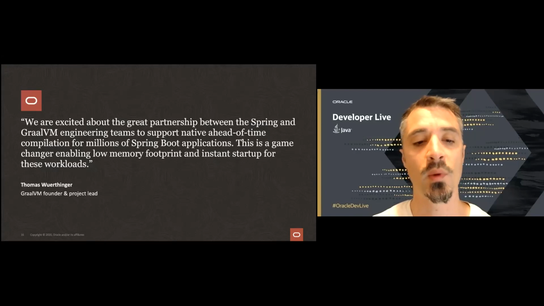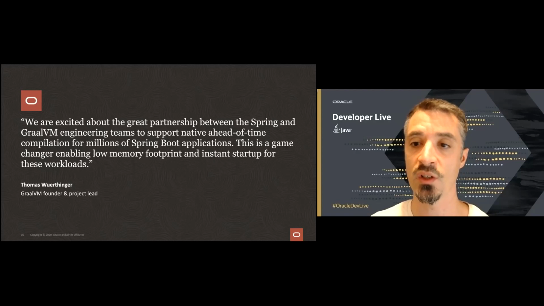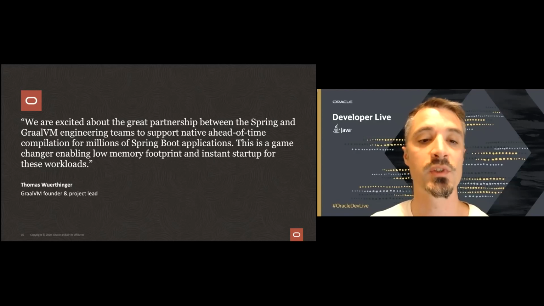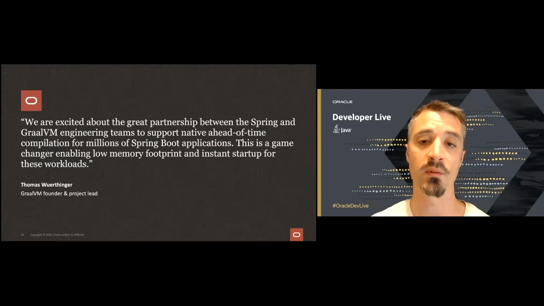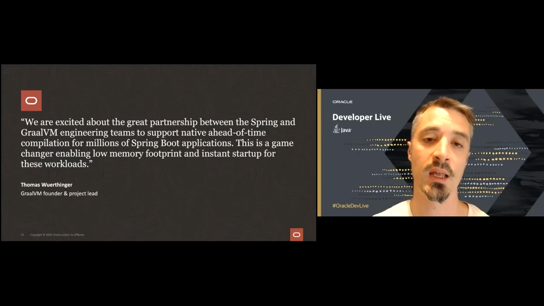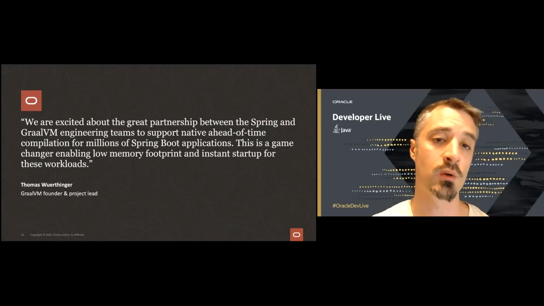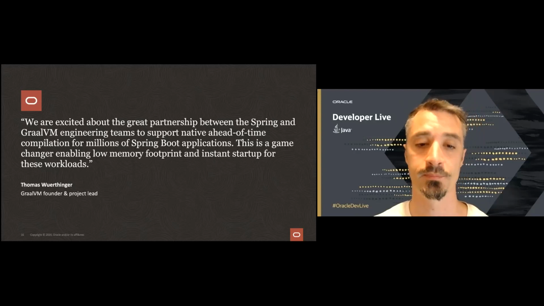Here is a quote from Thomas Wuerthinger, the GraalVM founder and project lead, who said, "We are excited about the great partnership between the Spring and the GraalVM engineering teams to support native ahead-of-time compilation for millions of Spring Boot native applications. This is a game changer, enabling low memory footprint and instant startup for this workload." I would like to thank Thomas for the great partnership that we have. We have a very efficient collaboration, and my hope is that it will continue in the upcoming months and years.